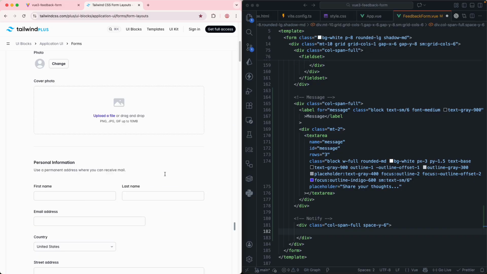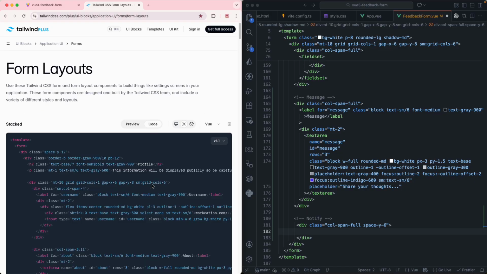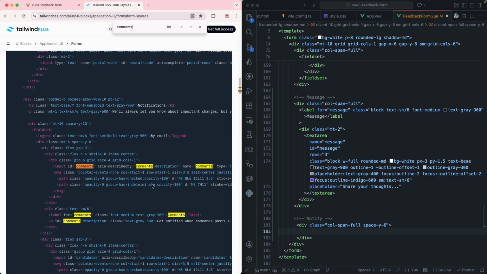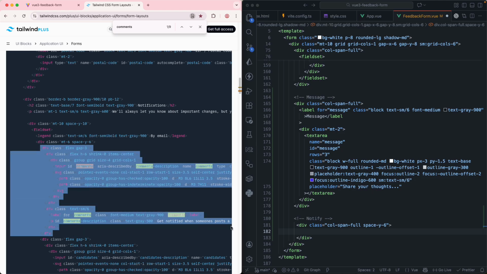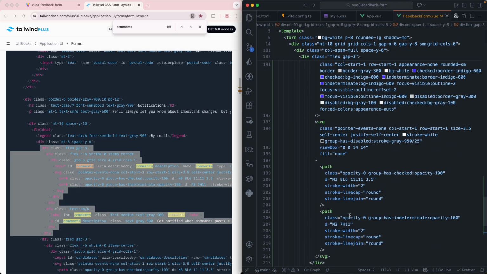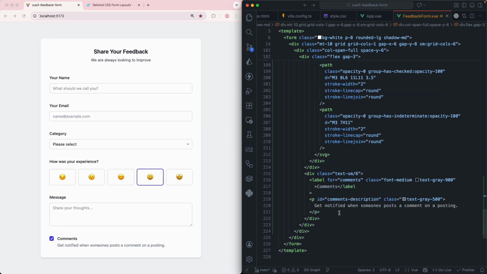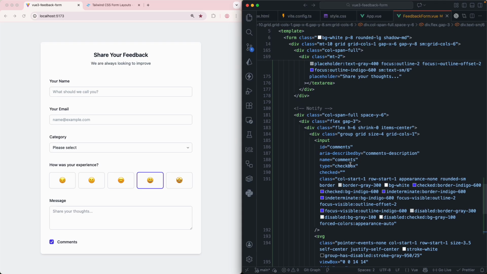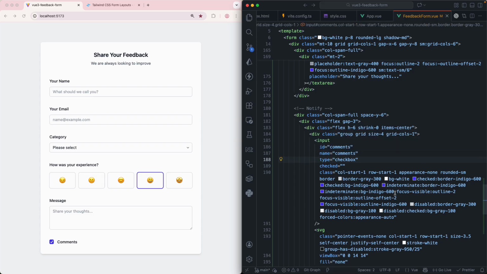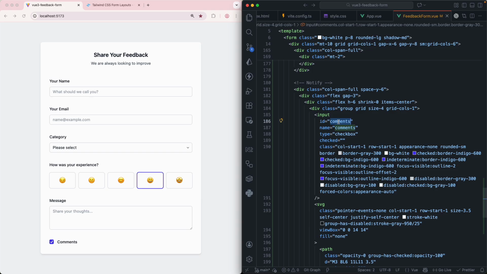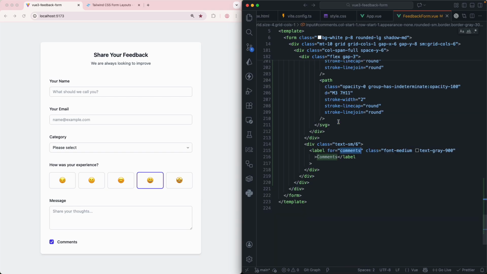Now let's copy the checkbox markup from the example. We're gonna grab this entire div with flex and gap-3. From there we'll customize it for our form. First we'll remove this paragraph and the corresponding aria-describedby attribute. Then we'll rename everything from comments to notify.